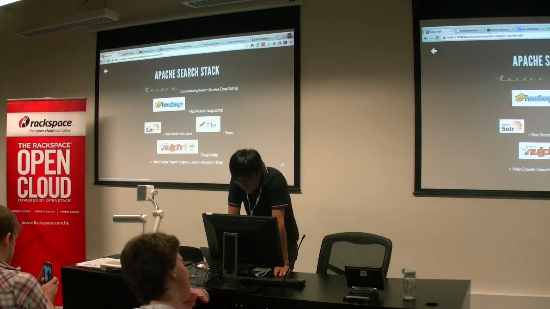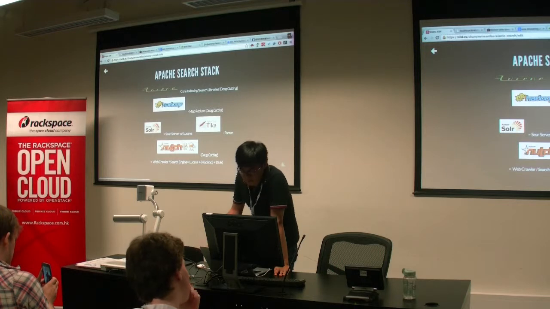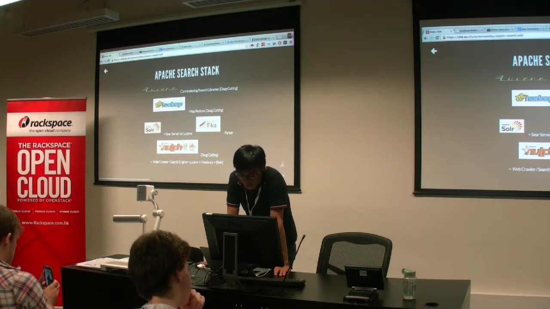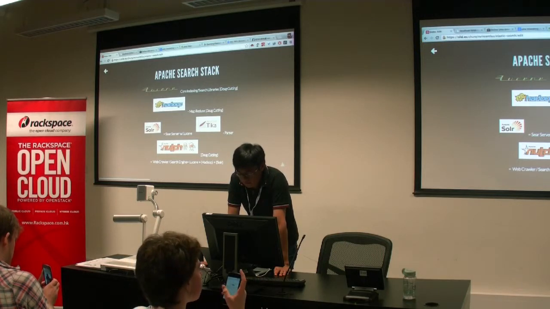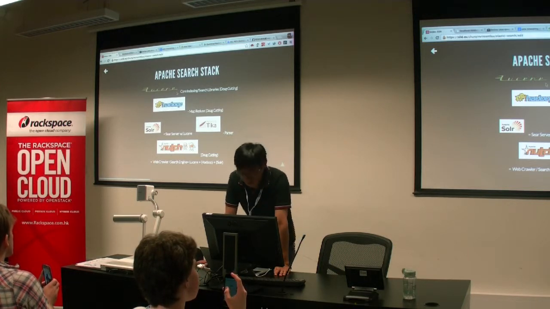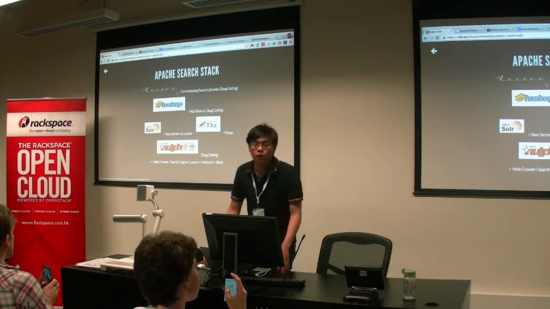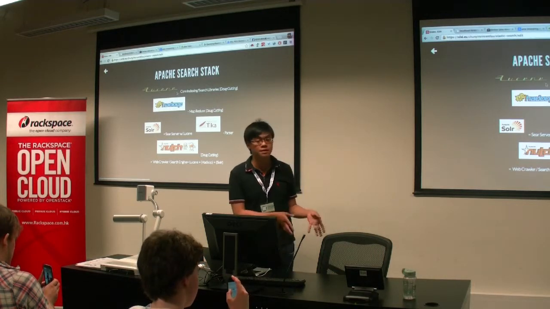So before we talk about Elasticsearch, we need to understand what exists before Elasticsearch. Actually in the Apache Java open source world, you have a very competent search stack. And the first thing is Lucene. It is responsible for the core indexing and search library. What turns documents into the very complicated index structure is done by this library.